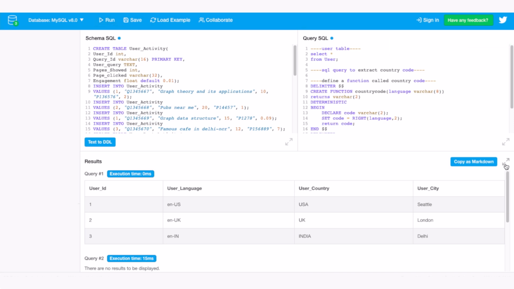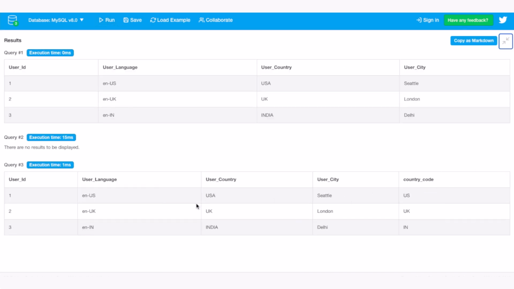Let's check the output. Yes. So we have successfully retrieved the last 2 characters from user language and created a new column, country code, which has US, UK and IN, which are the last 2 characters of user language.